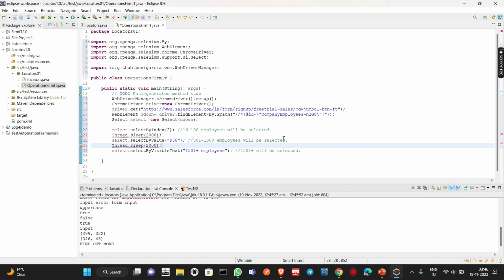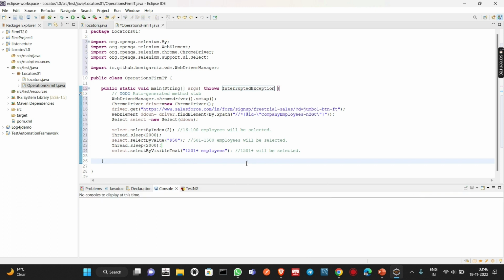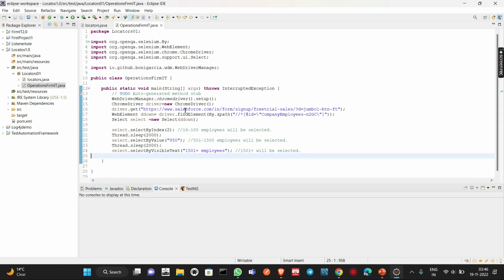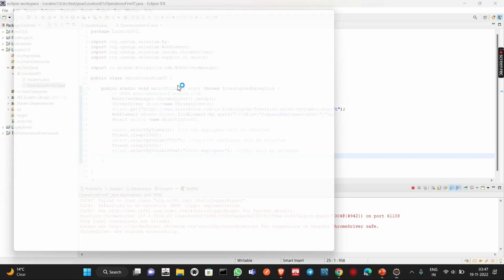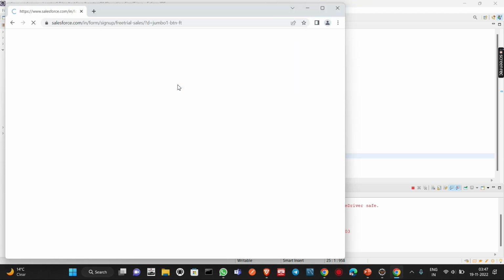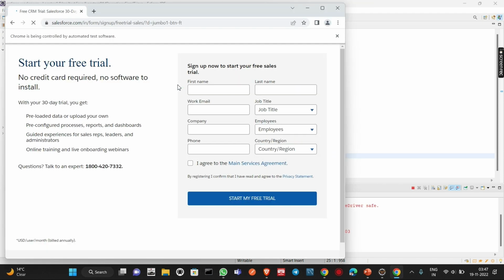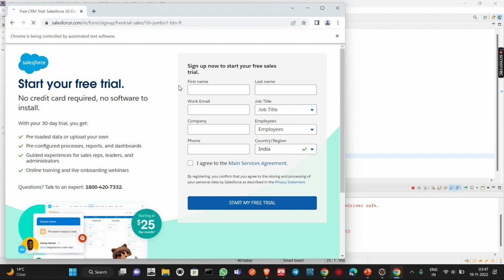I want the script to wait for 2 seconds, and then you will be clear with what is happening, right? Because the script will run very fast and you will be unable to see what it selected, what it did not select, right? So let me clear out the console. So now let me run this particular script. Running this script, the script began to run, and then okay, the salesforce.com opened.